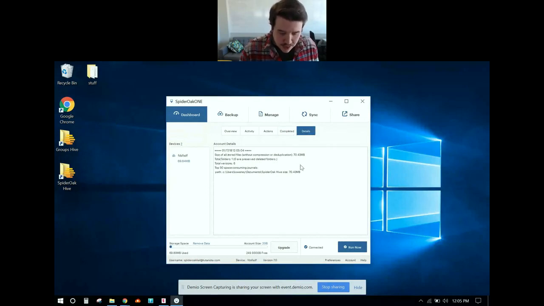And finally, the details tab basically provides a detailed overview of your SpiderOak One device and account in general. It can tell you the size of all stored files, pre-deduplication and pre-compression as well, total folders, total versions of files that are backed up, and your top 50 space-consuming journals. So that's basically just a brief overview of the dashboard tab.